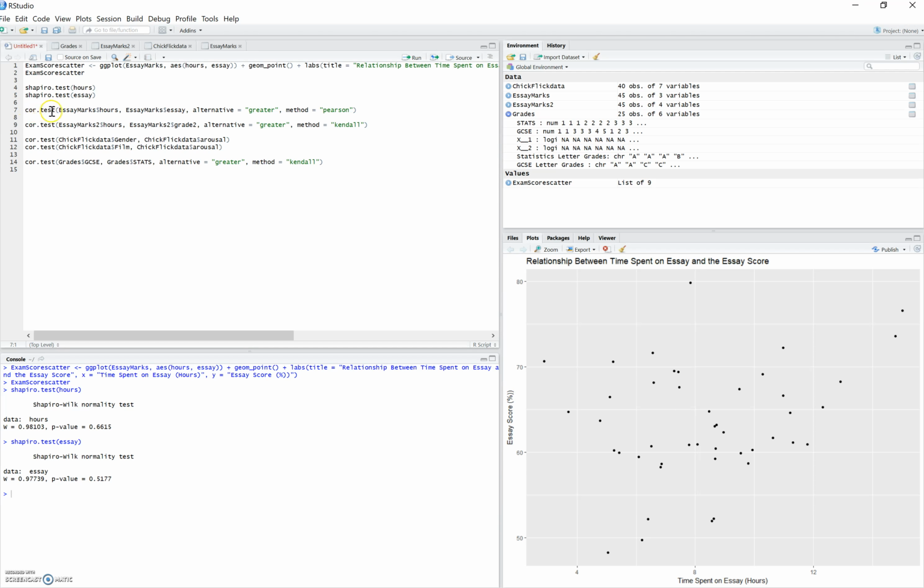I'm going to be using the function cor.test and looking at hours and essay variables from the essay marks data set. I've set the one-sided test using alternative equals greater here to look at the positive correlation. So we're testing, our hypothesis will be that the correlation coefficient will be greater than 0. And then the method, as I said before, since the data is normal, we'll be using Pearson.